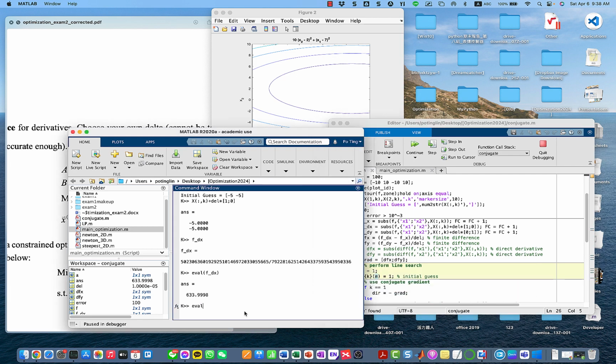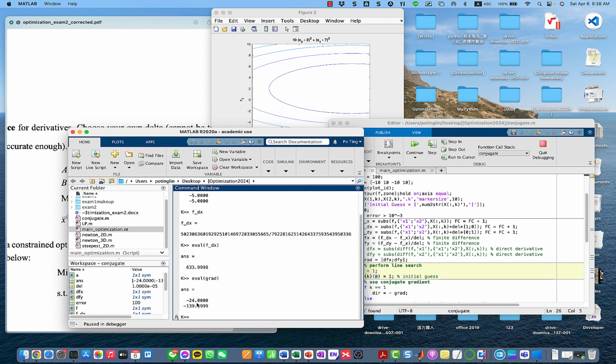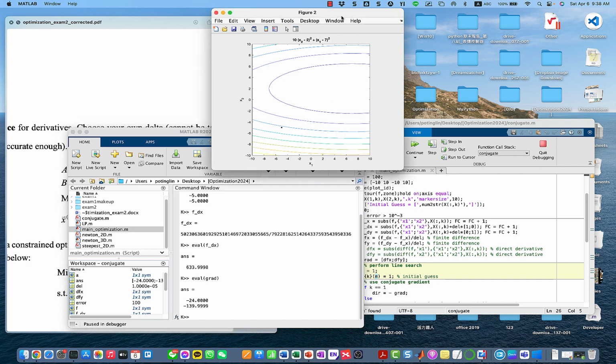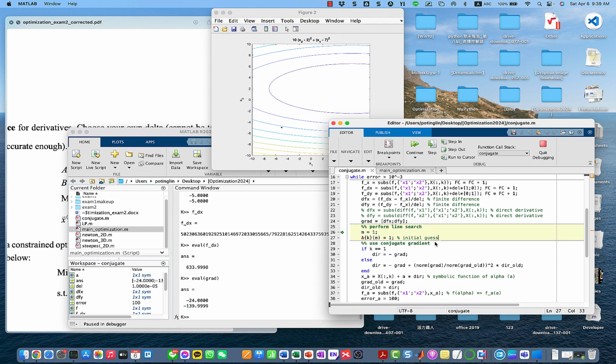If you want to see the value, this is the gradient. Okay, so in our figure, the gradient is like negative 24 and negative 140. So it's like going this way. So in optimization, we would like to move along the negative gradient direction. So conjugate gradient will try to move along this direction toward upper right. Okay, now we need to do line search.